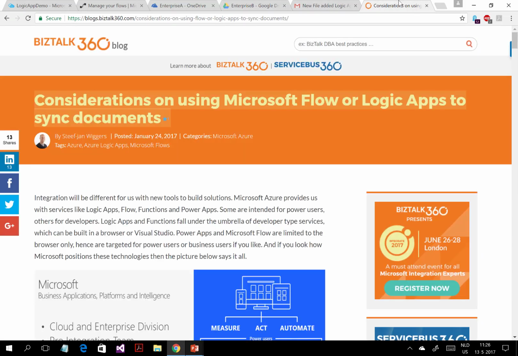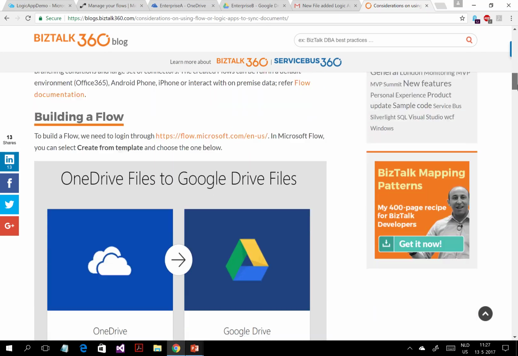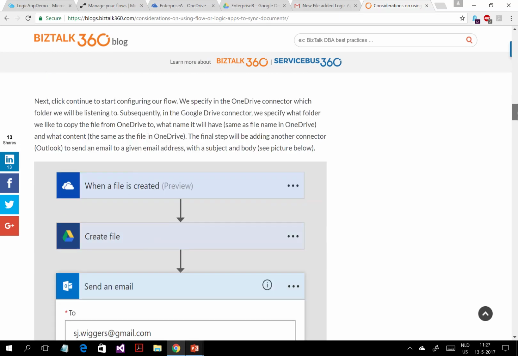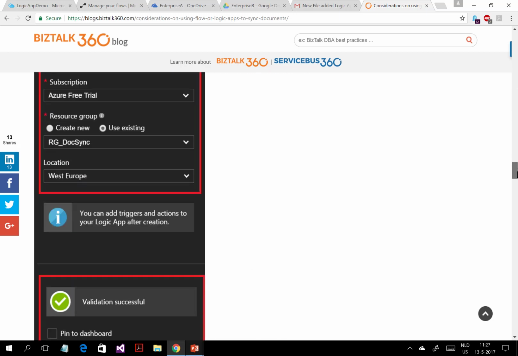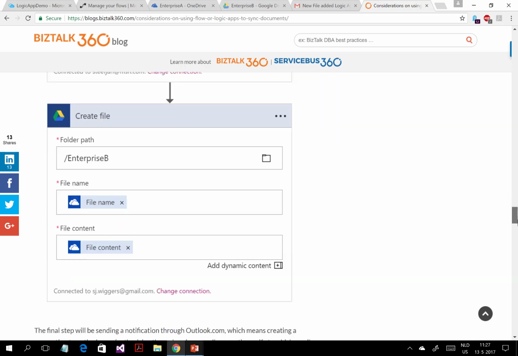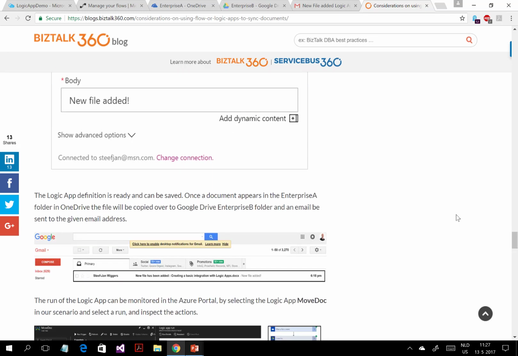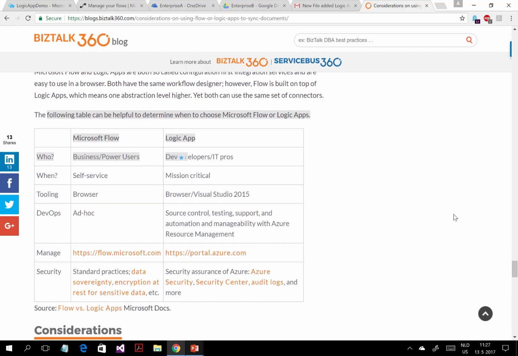This is based on a blog post I wrote in the past. You can find that also on the BizTalk 360 blog. As you can see, how you can build that flow, how you can build that in a Logic App, what happens. It's more descriptive, or at least explains in more detail what happens. You can read all about it. There's some choices. I explained these too.